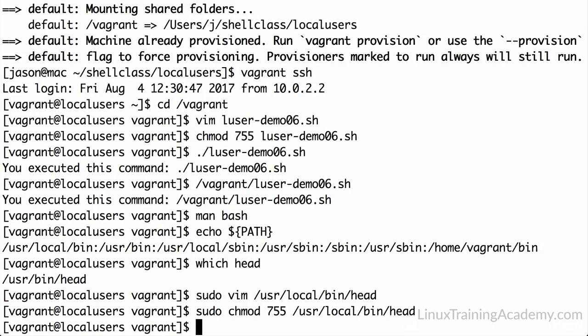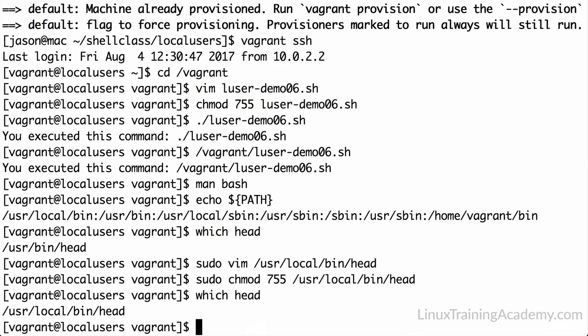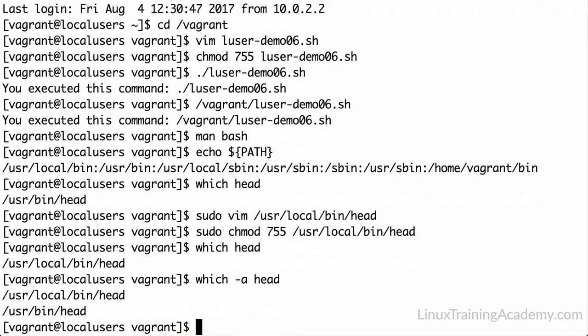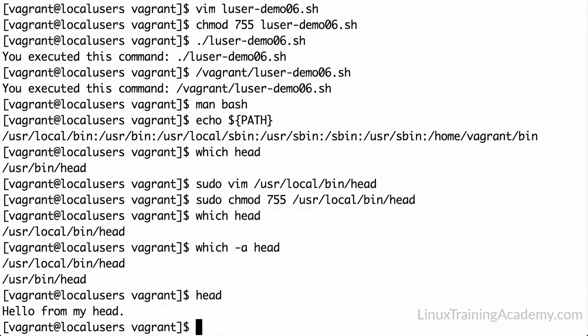Now let's see which head will be executed. So we'll type in which head, and it says /usr/local/bin/head will be executed. Let's use the -a option to which, which forces it to print all matching executables that are in our path. So there are the two commands named the exact same thing, both are named head, but the first one that is found is executed. So let's go ahead and just execute this command. Type in head and hit enter. Sure enough, our version of the head command is executed.